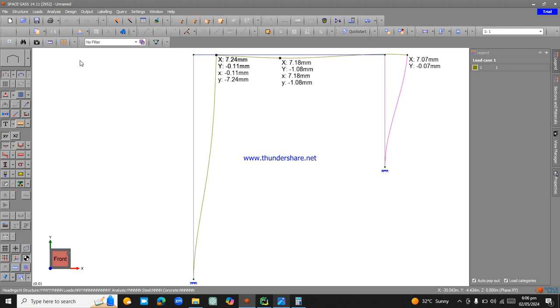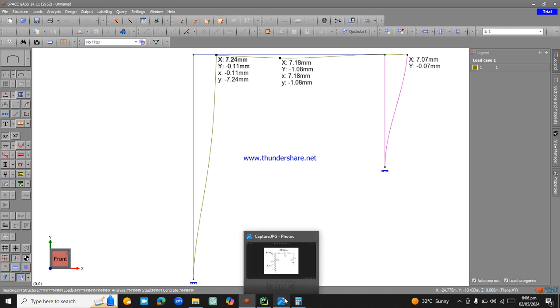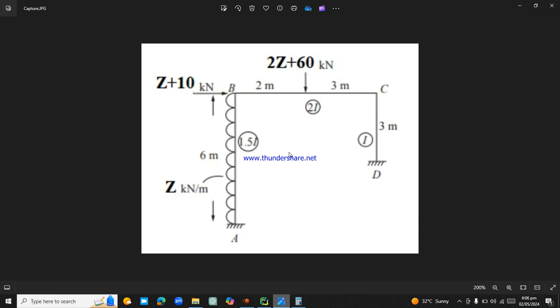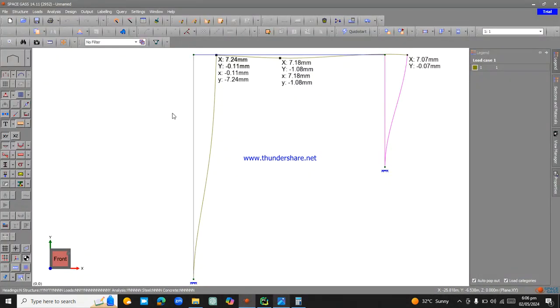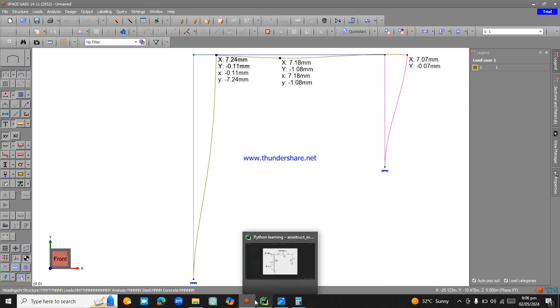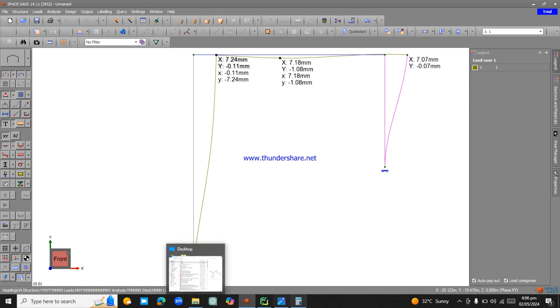So this is all for today. As you can see, we have modeled this structure and analyzed it in SpaceGass environment, right?